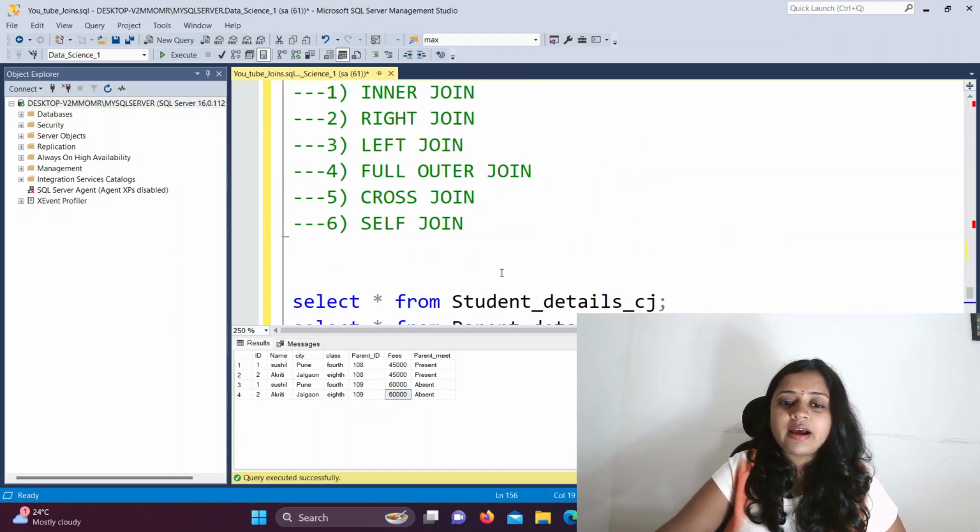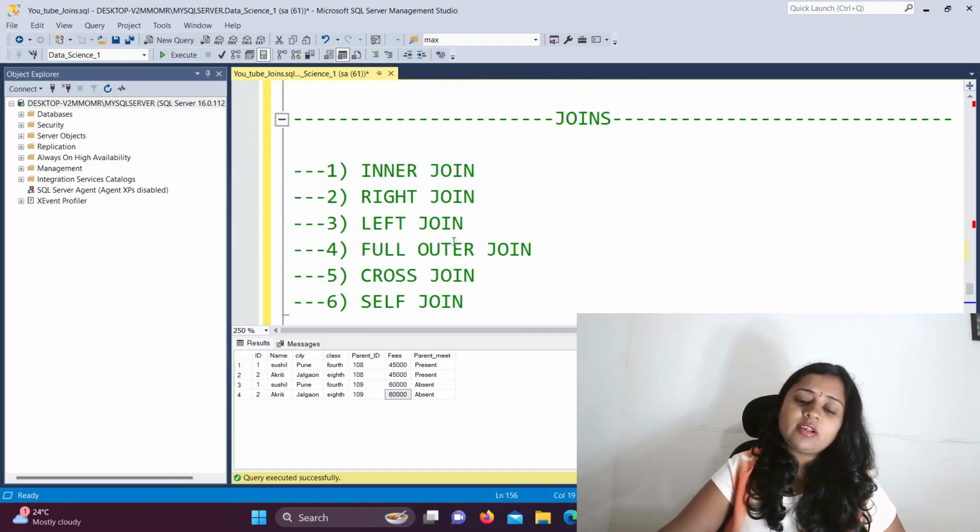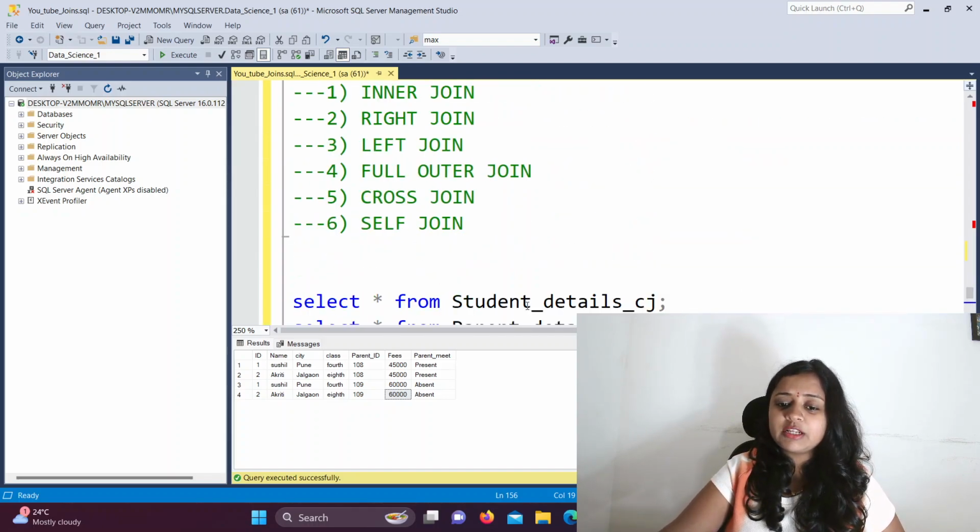This is it for today, guys. This is all about the cross join, its implementation, and its practical usage as well. In the coming lecture we are going to see the next join and its implementation.